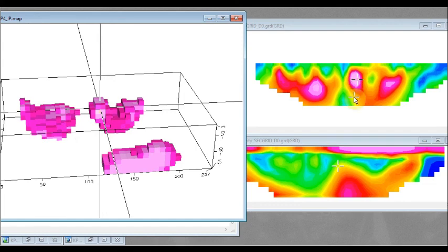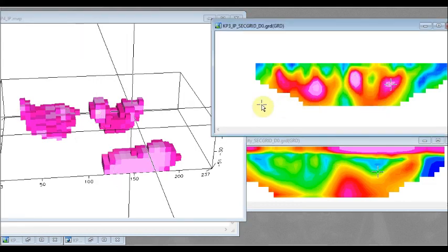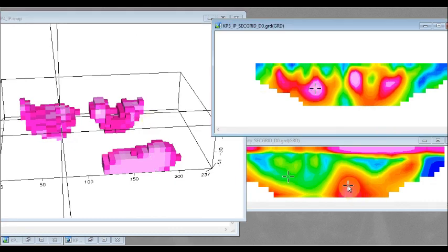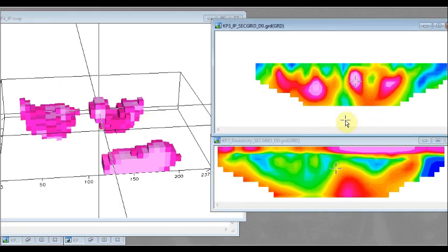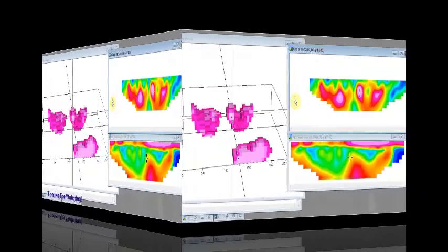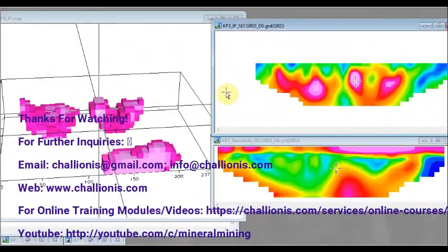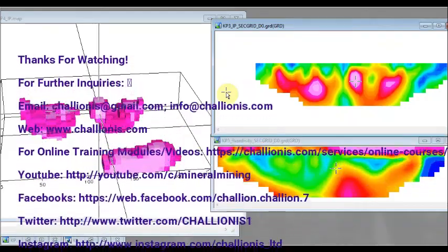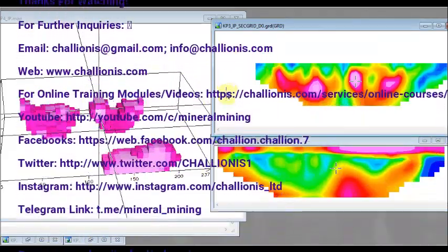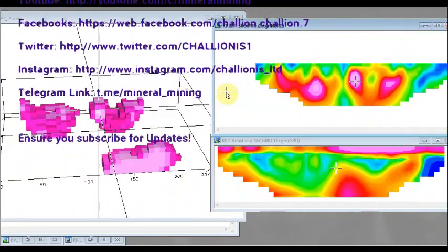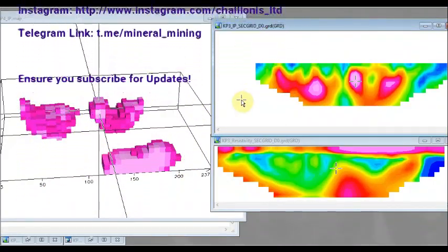Do you understand? You can see it here. So that is for that, and this is for this. Is that clear? I think so. That is the advantage of actually processing your IP data in a well represented format, especially using voxel analysis. So, can I get your questions?